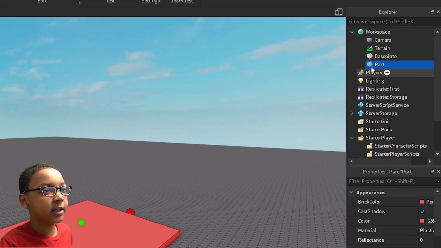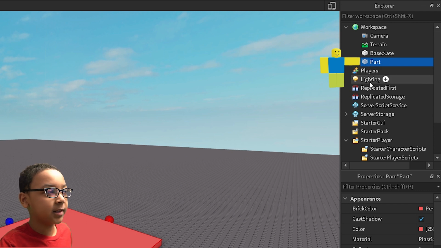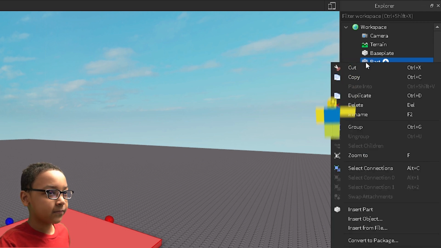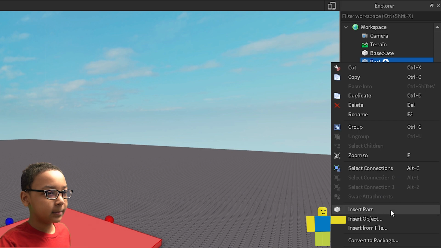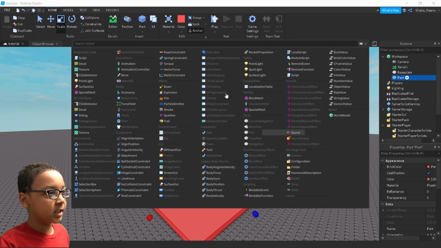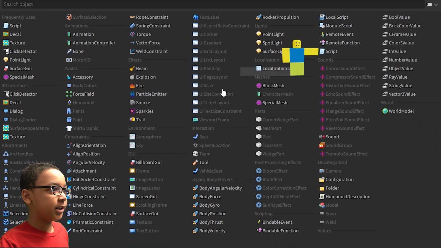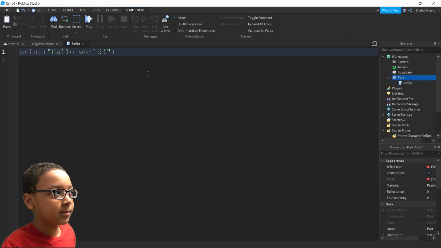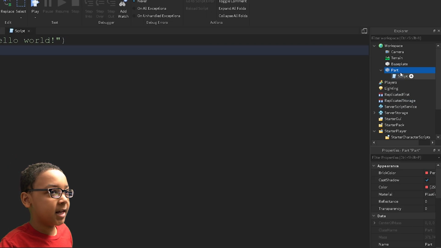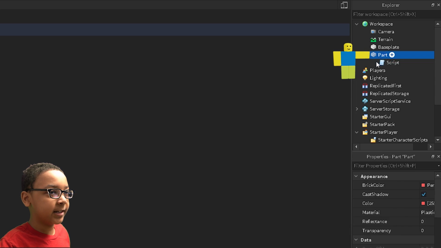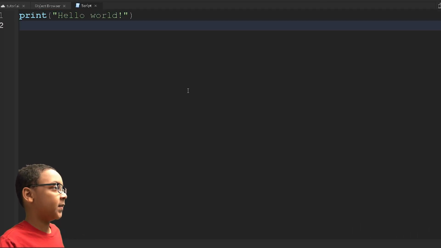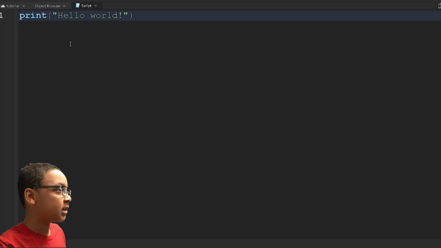Now you can right click the part in Explorer. That's why we opened it up. This will pop up. So just insert object. And then this will pop up in the middle of your screen. Now, you can go to Script, and now this will pop up, and the script will be inside of the part like that. So now we're going to get coding. So we're going to want to delete this.